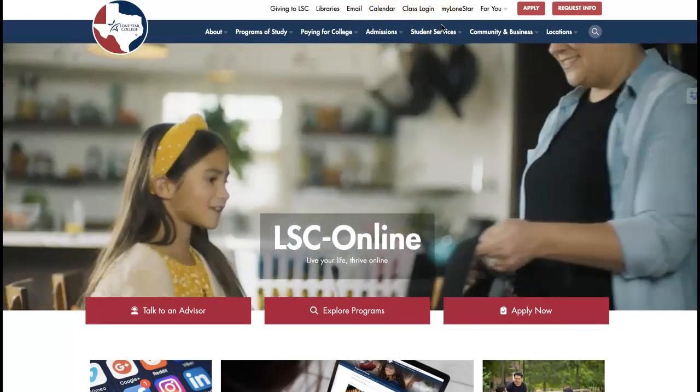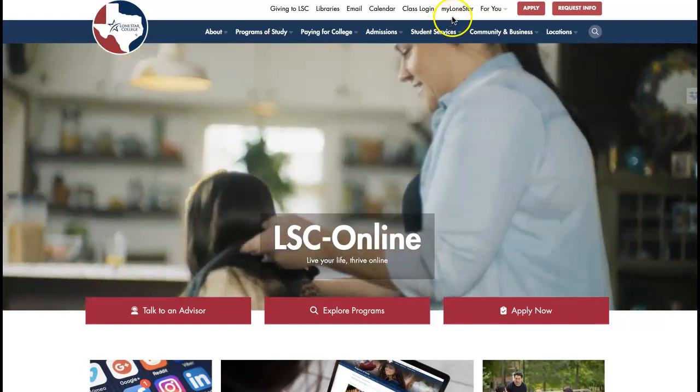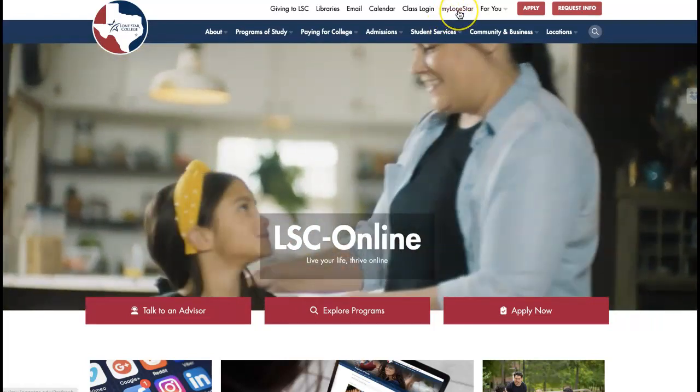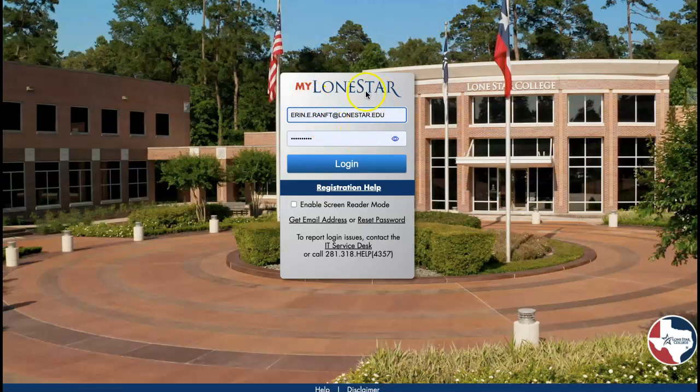In order to go to D2L, for me, the easiest thing to do is just to go through My Lone Star. If you click on My Lone Star, you'll have your username and your password, and this is what you use for all of the different Lone Star logins. So don't feel like this is something you haven't received. This should be something that everybody has.